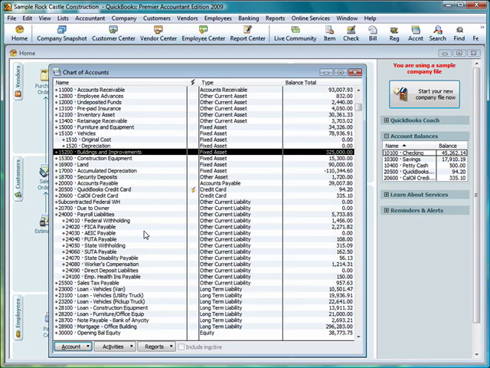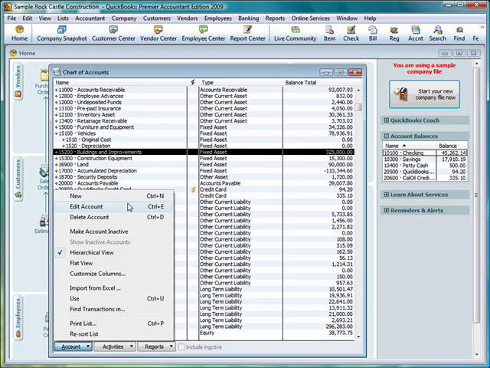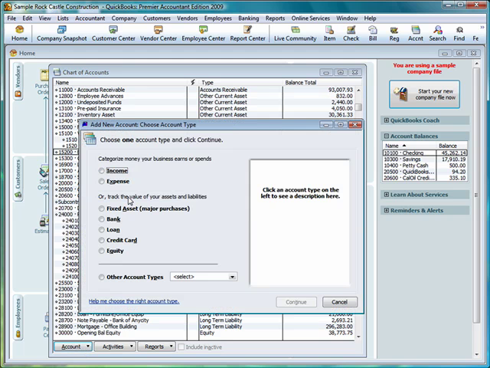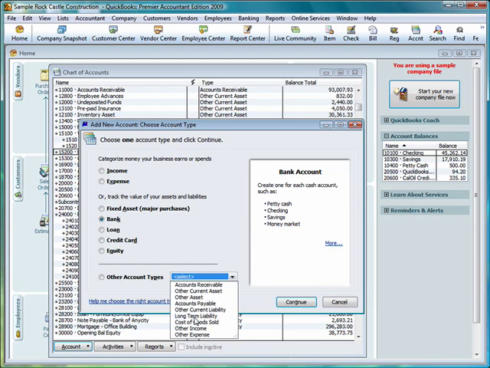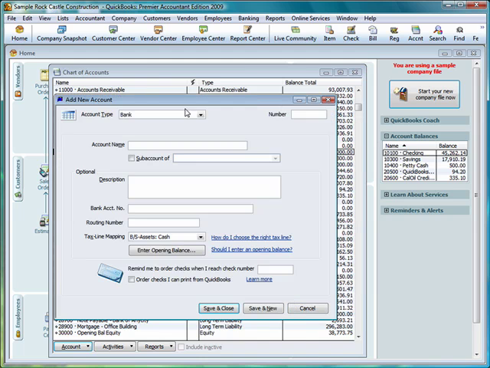Now if I want to create a new account, I'm going to come down to this button, choose new. And the first thing you need to tell it is what type of account you're creating. So let's say we're creating a new bank account. And these are the most commonly used ones. If you need another type that's not listed here, everything is available in this drop-down list here. But we're going to choose bank, and I'm going to click continue, and then it brings us to that screen that we were just looking at.